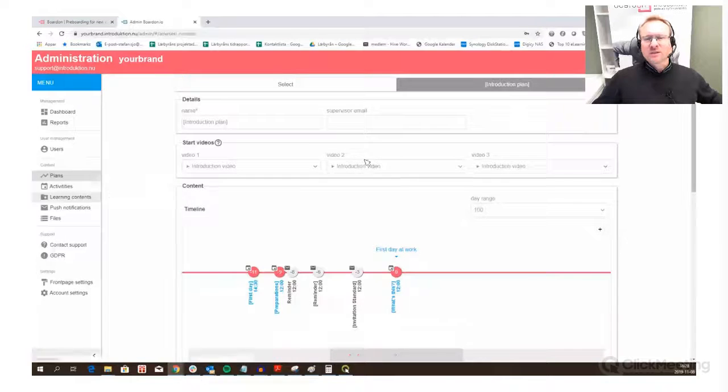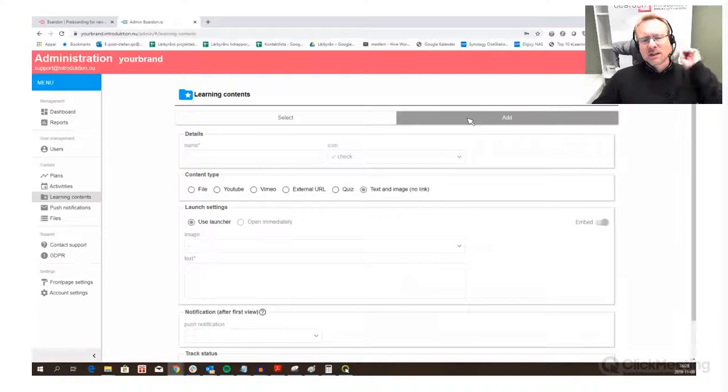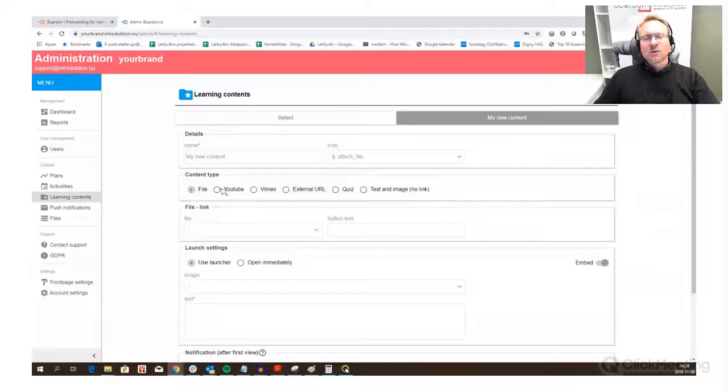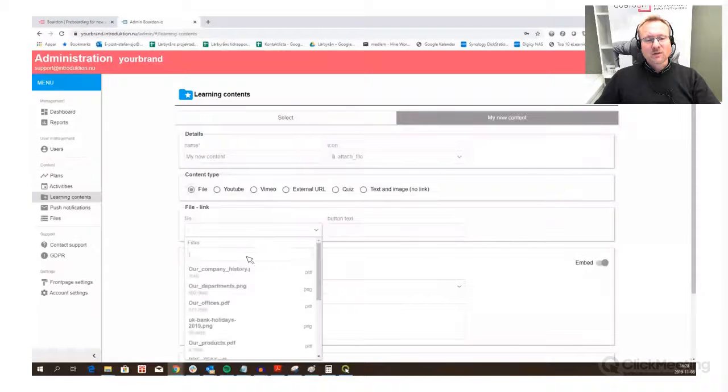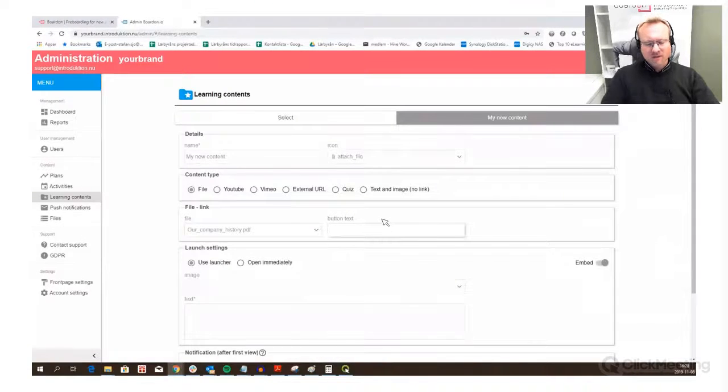Let's go into the learning content. This has been rebuilt a bit, so the selection is now higher up. You select what kind of learning content you want to create. You have the icon and the name here, but then all the other options change a lot depending on what kind of learning content you're trying to get done here. So let's say we have a file. We use the company history, for example.